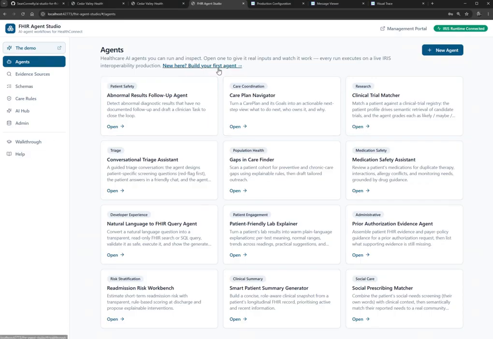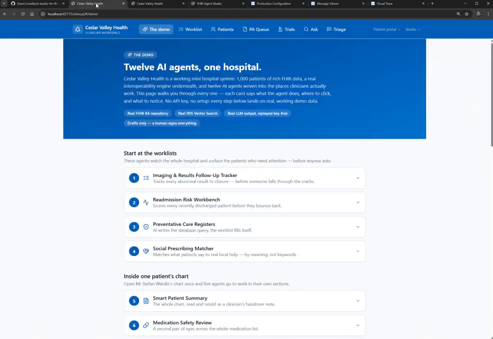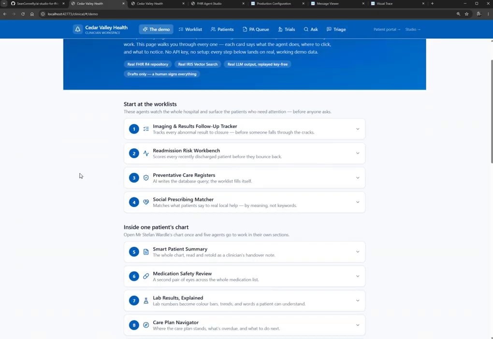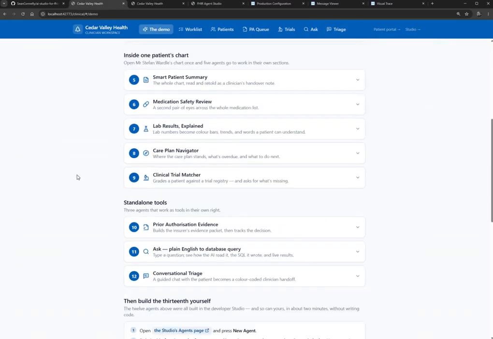As well as looking at the agents through the Studio itself, you can go into the Cedar Valley Health Clinical app. And so there are a number of areas within the app that you can navigate to. So we have a demo page purely just for the demo. We have work lists, a patient search view. We've got queues, trials. We can ask and triage in here. And so for the demo itself, we have 12 agents they're all built and all working.